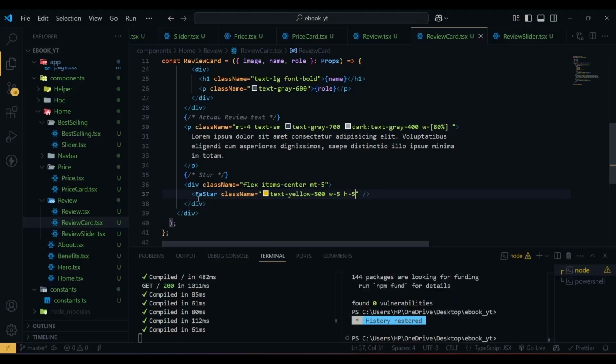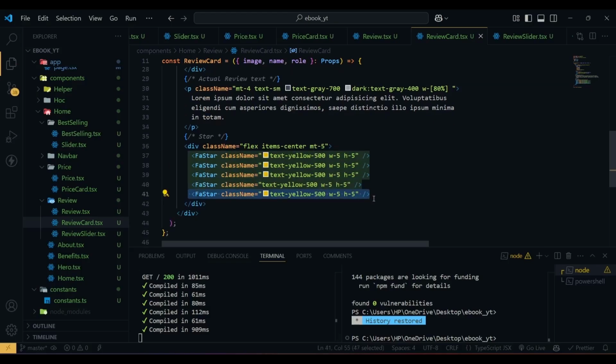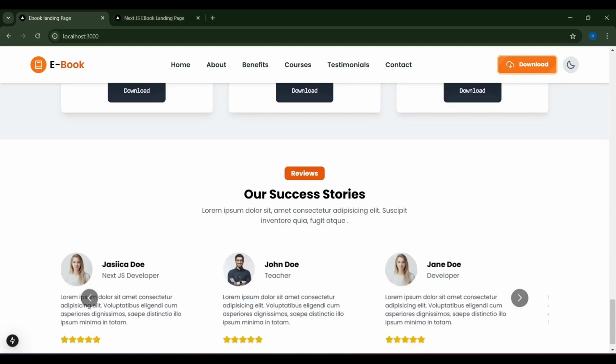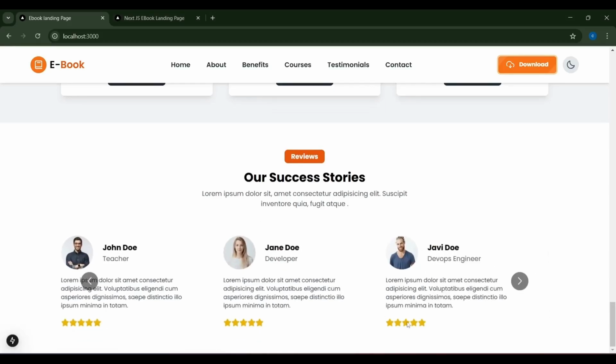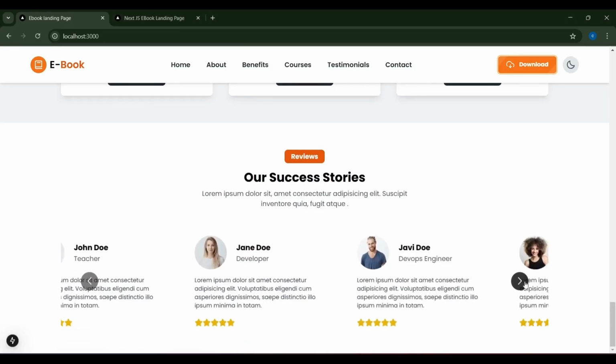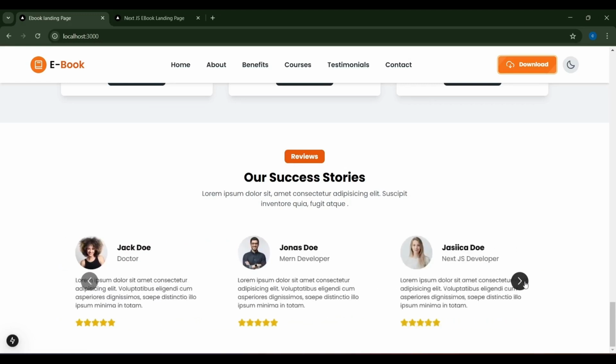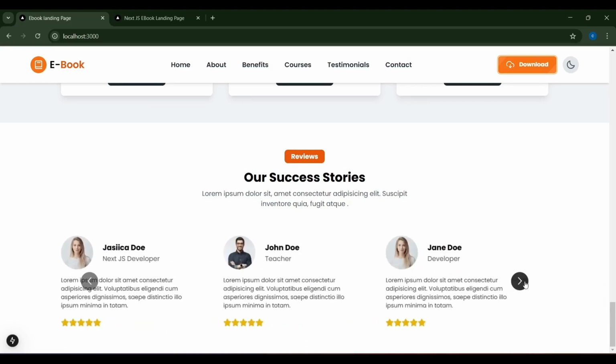That's it. And we have 5 of them, so I'm going to copy it 4 more times. Now if I hit save and go to our project, here you can see we have our beautiful star icon, and the review section looks amazing.